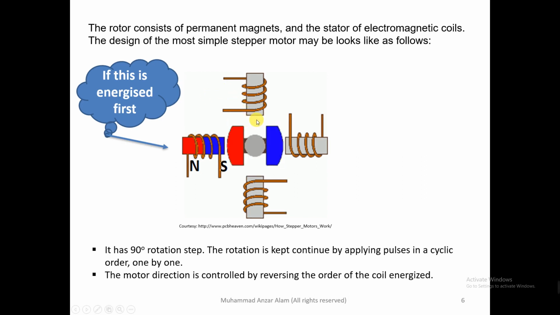Now what is the direction of the rotor? The direction of the rotor is anti-clockwise, from here to here. So the direction of the motor is anti-clockwise, or counterclockwise. So we have seen the motor rotor can be rotated in the clockwise direction as well as in the anti-clockwise direction. How? By just changing the order of the coil energization.